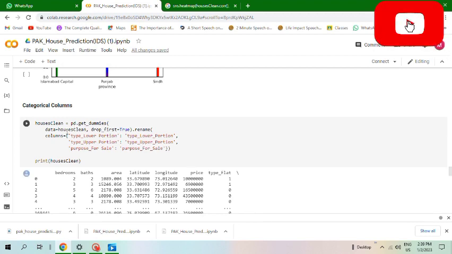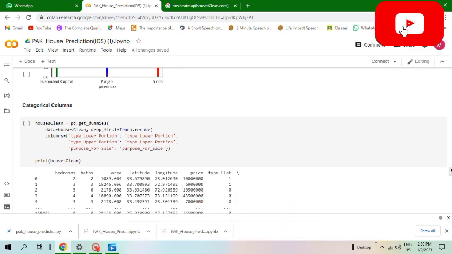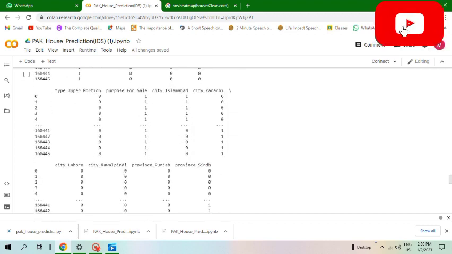Then we are creating a variable and converting categorical data into indicator variables, like type lower, where there's no underscore, and then adding an underscore like these. Then we are printing this variable in which we converted this data. These are the data which we displayed here. This is the data after converting into indicator variables.